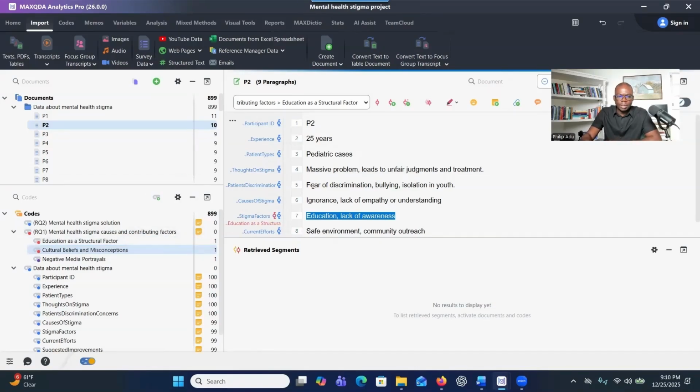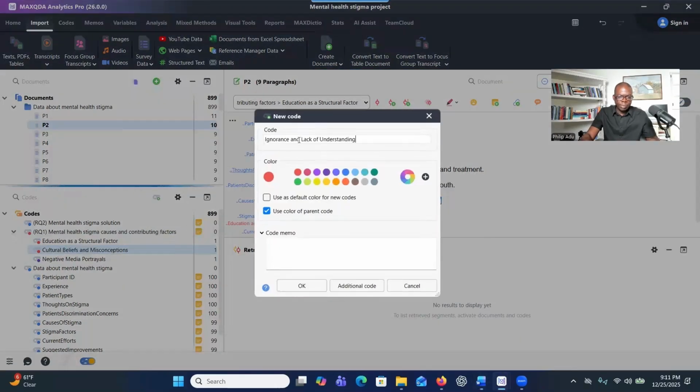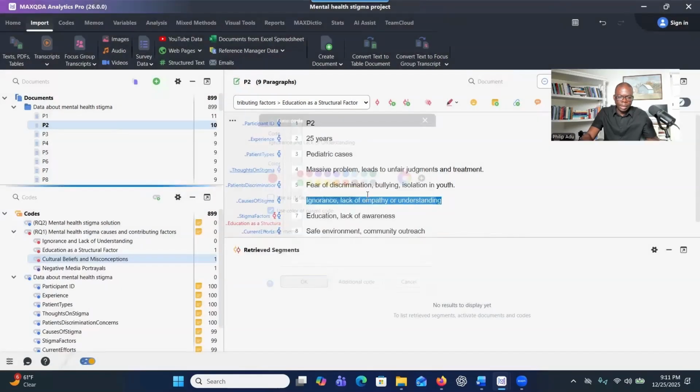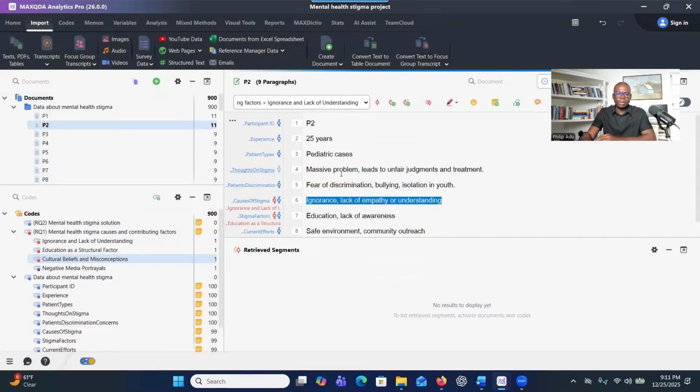And let's assume that this one is significant, right? And then, okay, let me see. I see one that is also called ignorance and lack of empathy or understanding, right? So this one is significant information that can be a cause of mental health stigma. And then I have a label called ignorance and lack of understanding. So I go here, plus sign, bring that information here, click on OK, and then drag and drop. So that's how you're going to do it.